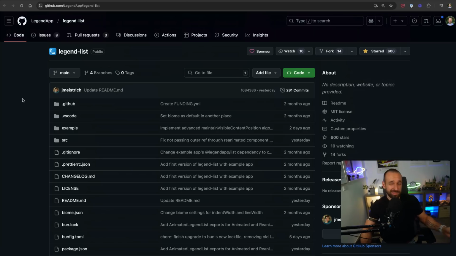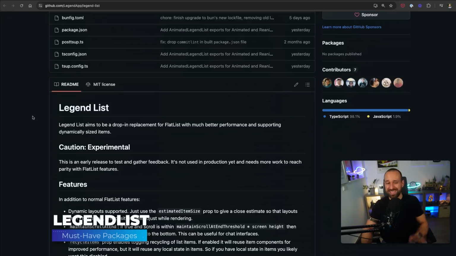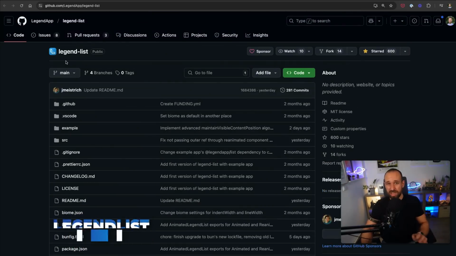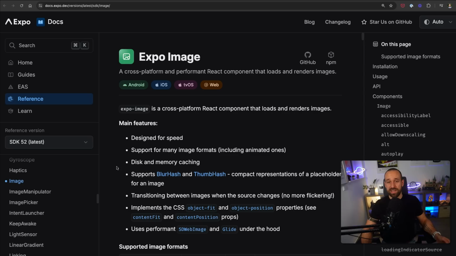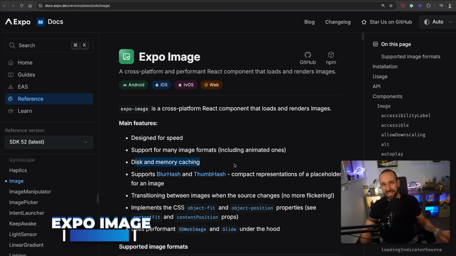So not only do we have Legend State, we might also have Legend List soon with a pretty epic performance. Keep an eye on this. It's probably not yet production ready, but this is something that could come up later in 2025. Additionally, you want to use the Expo Image package when you display images. This package is really designed for speed, and it has built-in memory and caching and a lot of cool functionalities. So just do yourself a favor and use it.